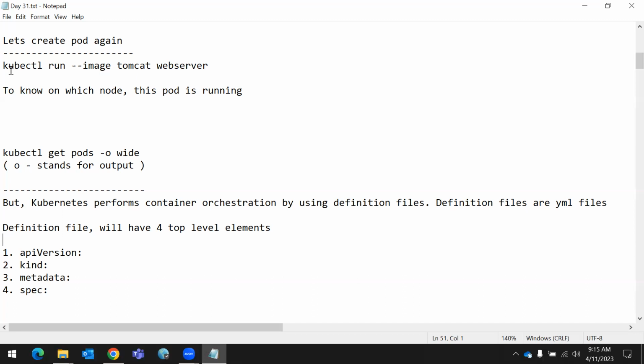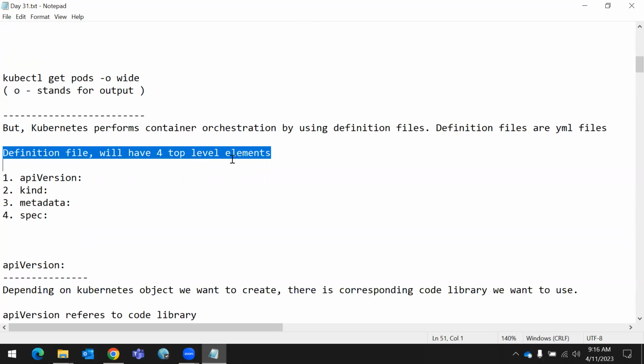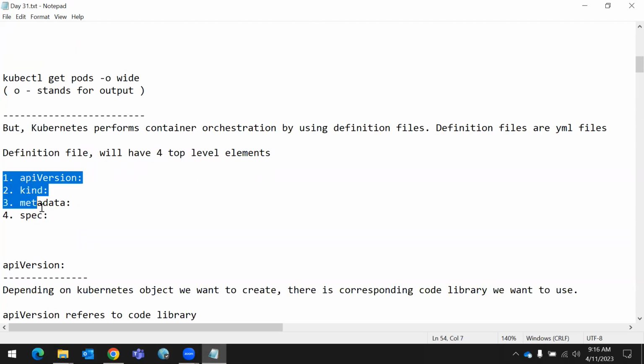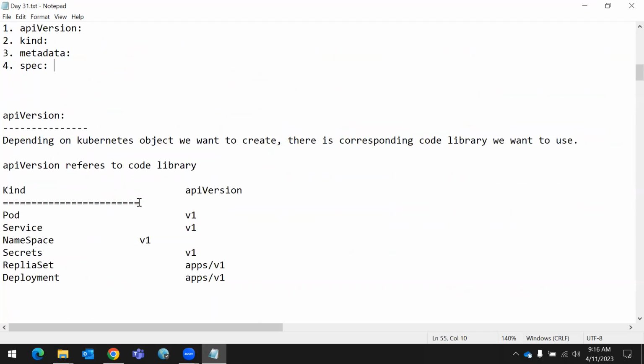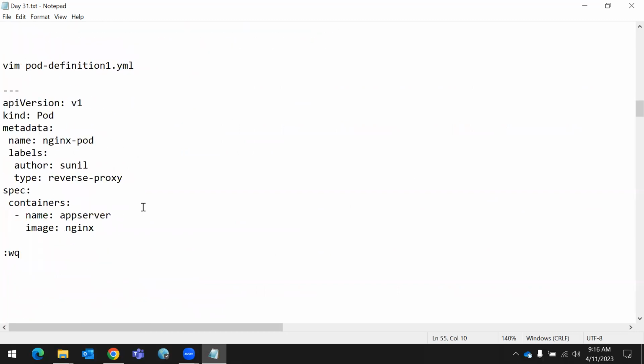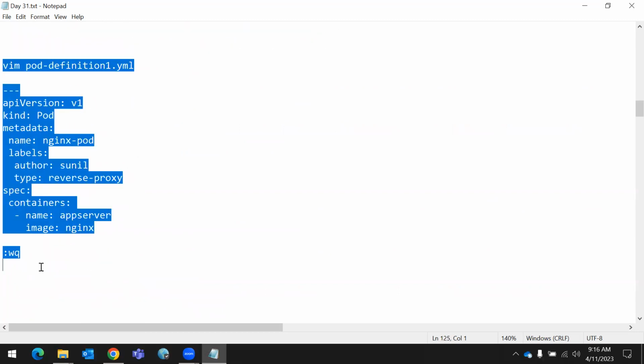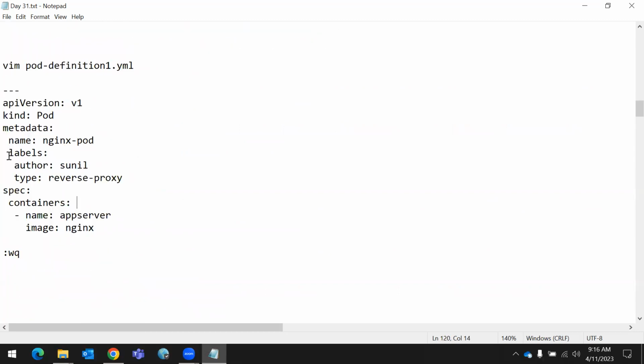Whatever you want, we can call it. But you see, these are the four top level elements we are having: API version, kind, metadata, specification. Let me go to the sample YAML file. This is the YAML file we are having. If you want, we can go to this YAML file.